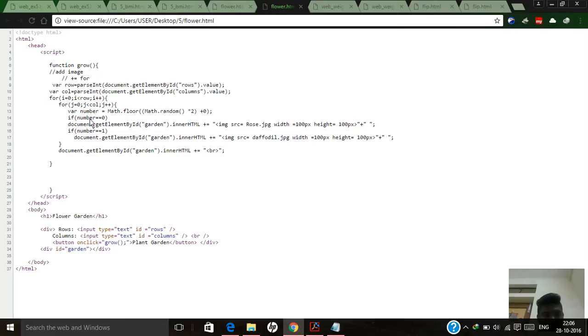So if number is equal to 0, then the rows image will be given there, and if number is equal to 1, then the other image will be given. It is initialized in that variable as a random function, and here we are printing the garden which we get randomly. So that's all for coding. Now the script ends here. This is the head ending tag.